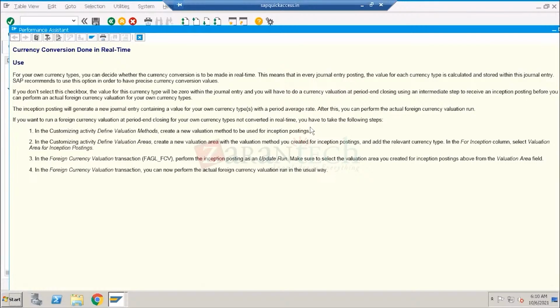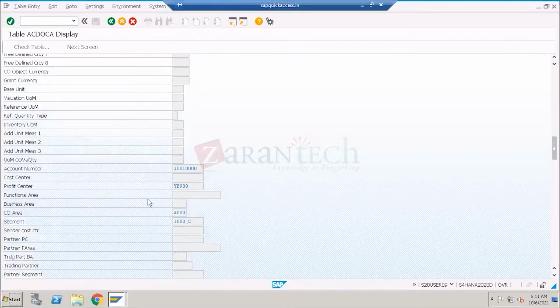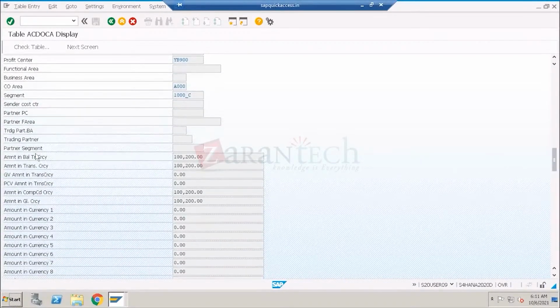But today in SAP S/4HANA, to avoid imprecise posting in the month-end closing of foreign currency, whatever the value as of 05/10/2021, that value will be stored in a separate field, so that you avoid having to post any foreign currency revaluation. If you don't select the checkbox, the value for this currency type will be 0, definitely 100%. So here the value will be 0. If I go back, here the value will be 0. If I come down here, the value will be 0. You cannot see any transaction value here.